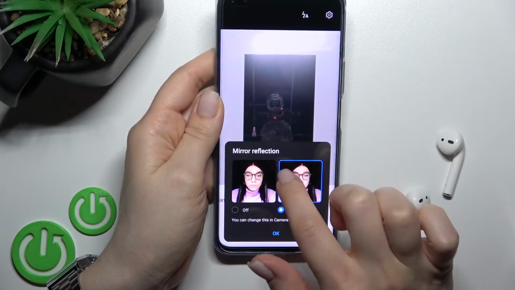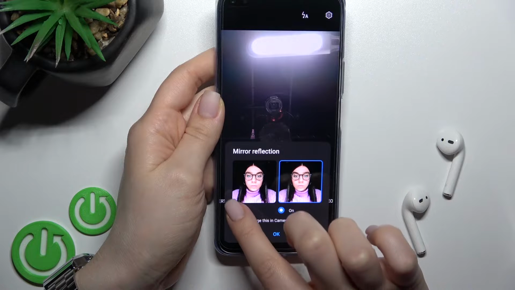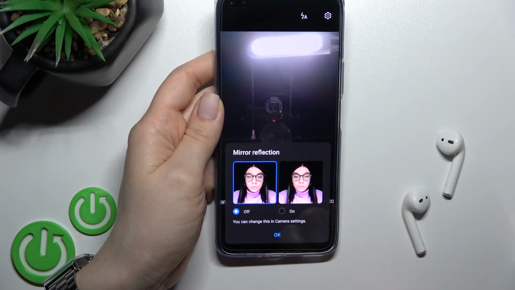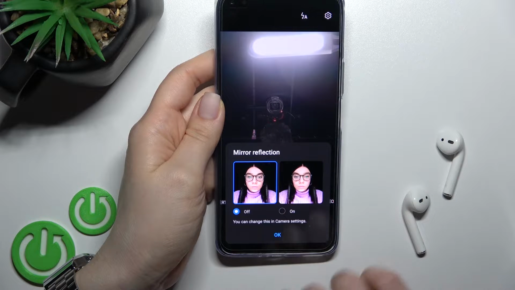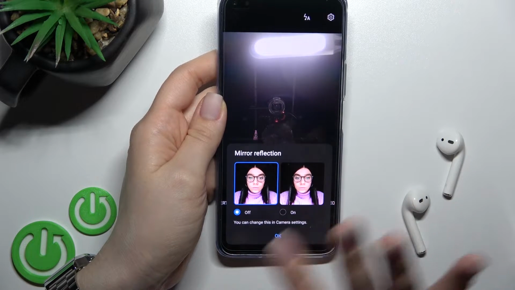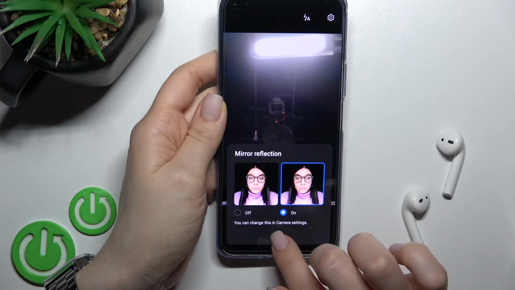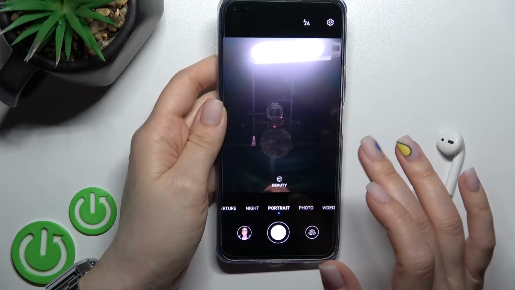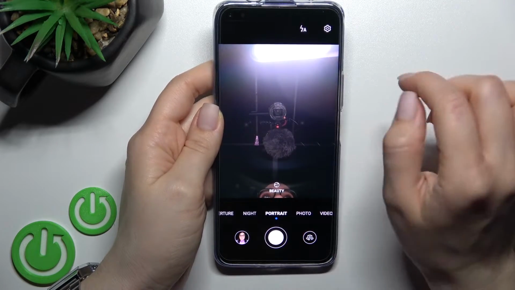Here you can set the mirror reflection. Now it's turned on, but we can turn it off and select this type of photo. This way we can select the picture without the mirror reflection, but I'll show you how to turn it off in the camera settings.